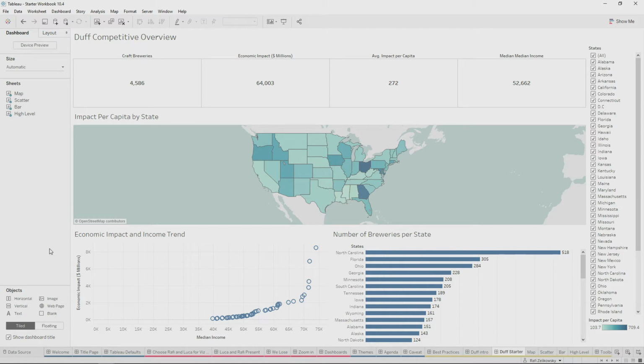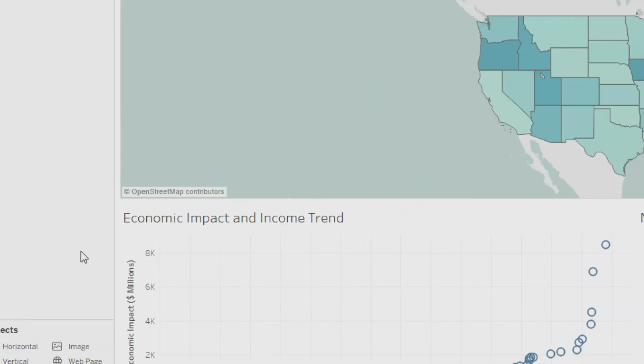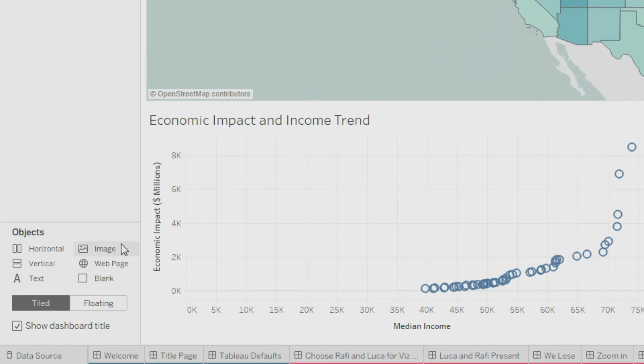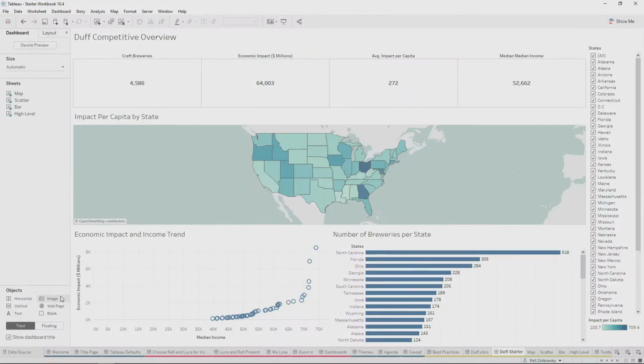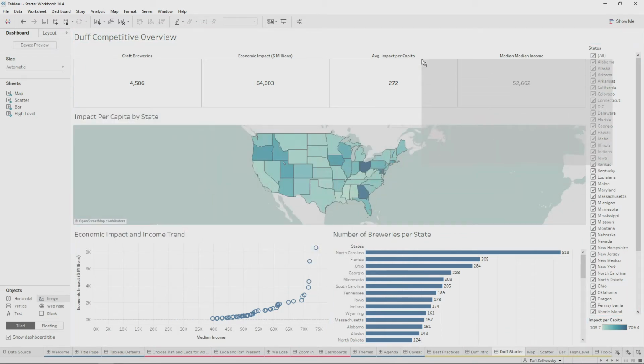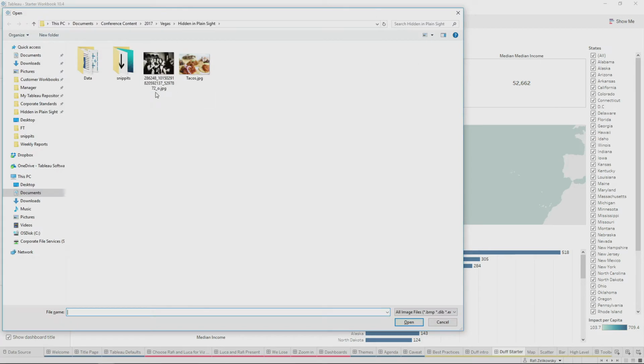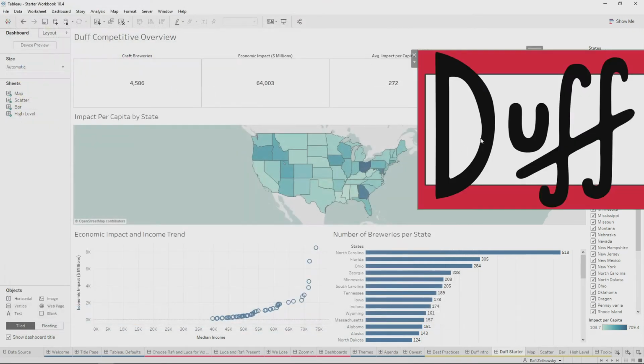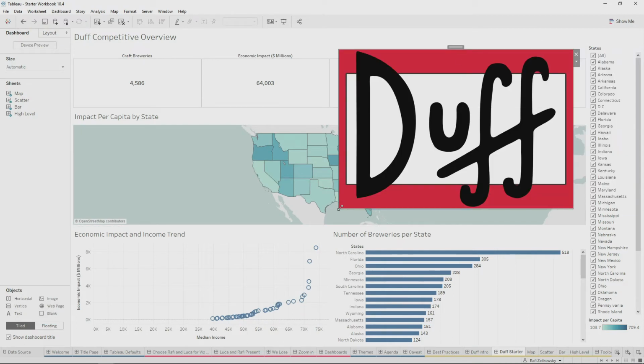And if I don't really know where I want to put the logo yet, I want to bring it in as a floating object. So at the bottom left of your dashboard menu, you'll have an option to bring in an image. And if I just hold down my Shift key as I drag that into my dashboard, then it will make it floating, and I don't need to decide right away where I want it to go. So I'll just drop that here and pick up my Duff logo. So now I already have my kind of guiding principle for the rest of the look and feel of my dashboard.